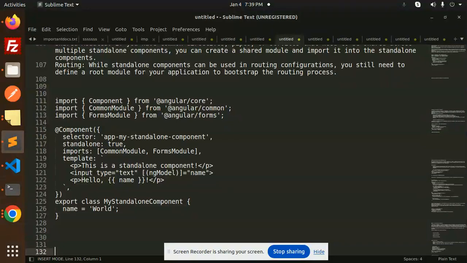This is the simple example of routing, and by default you don't need to define it like this in Angular v19. If I create a component, it will not add standalone because by default it's standalone, right? So this is all about standalone components.